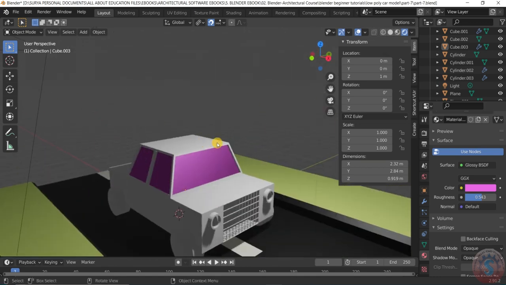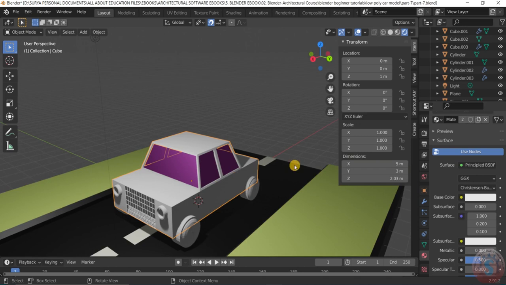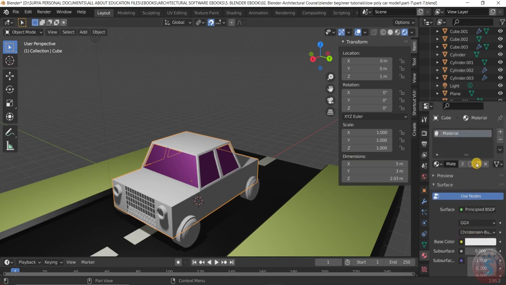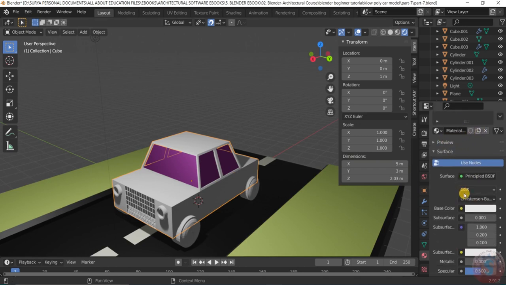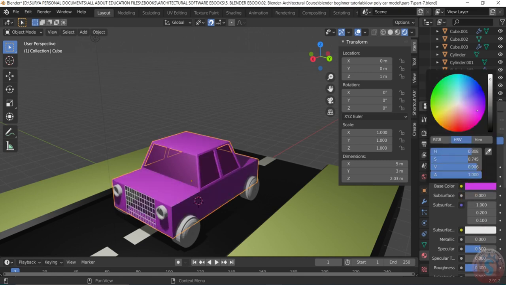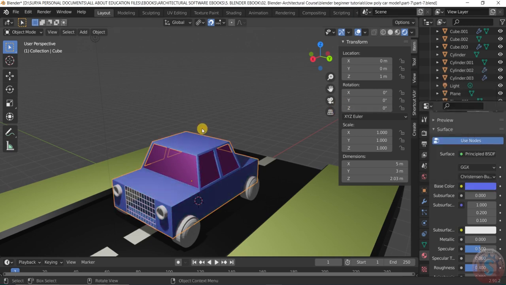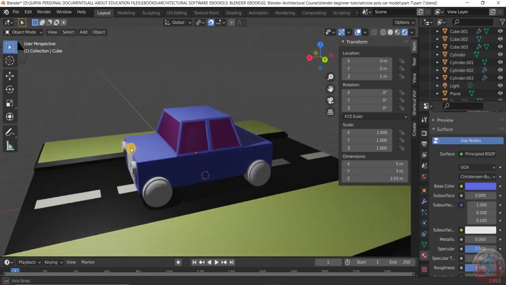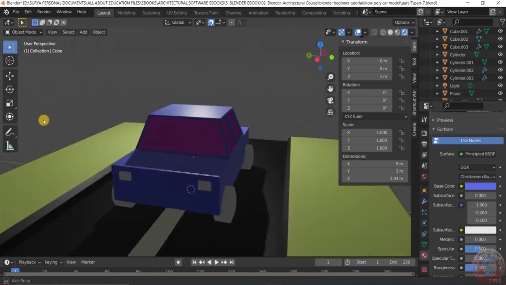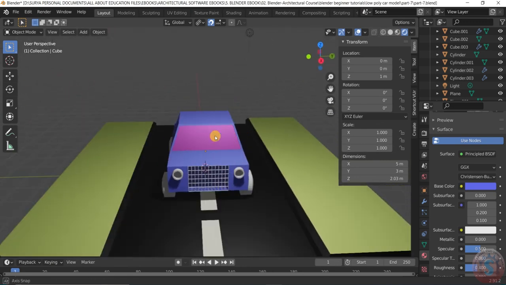After creating the light, you can observe, and on the body I want to create, again give a new material, and give the base color somewhat blue. You can adjust this selecting the colors, and I want to give a darker and lightish blue color, and you can observe the glossy finish of the car is created.